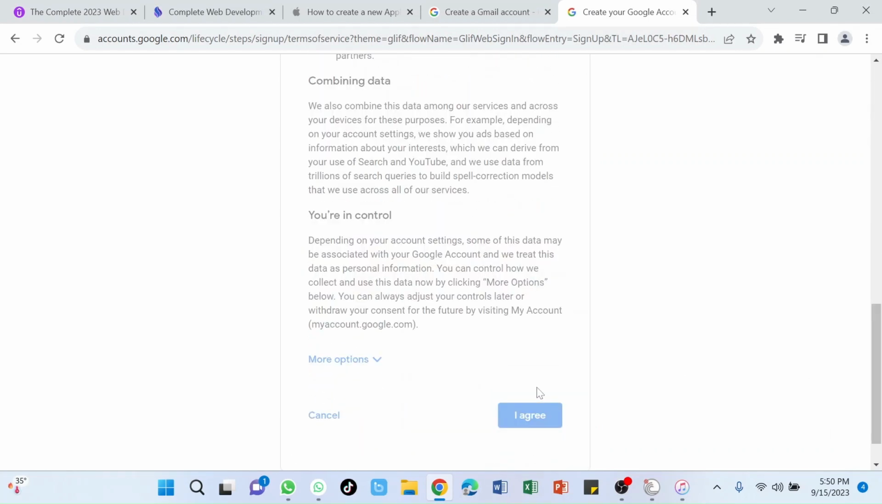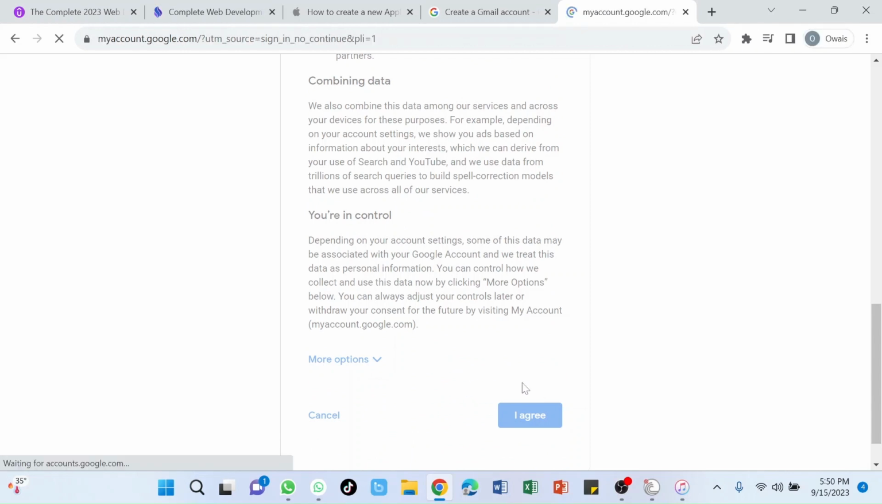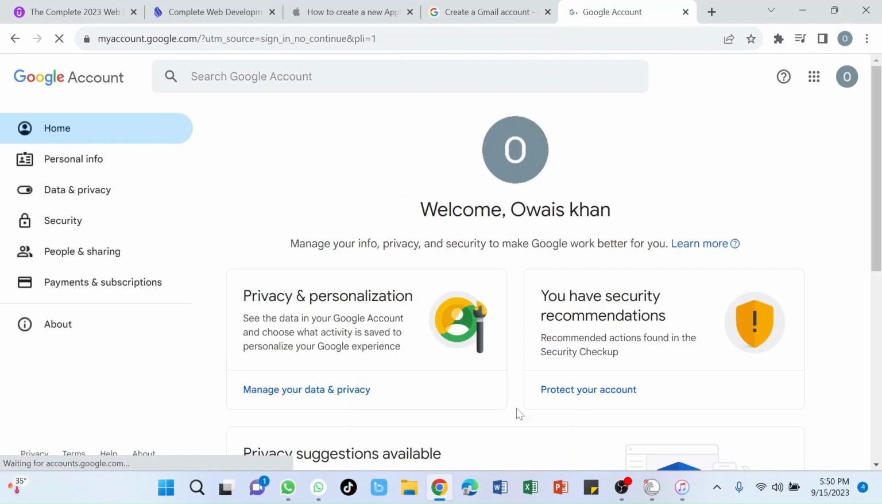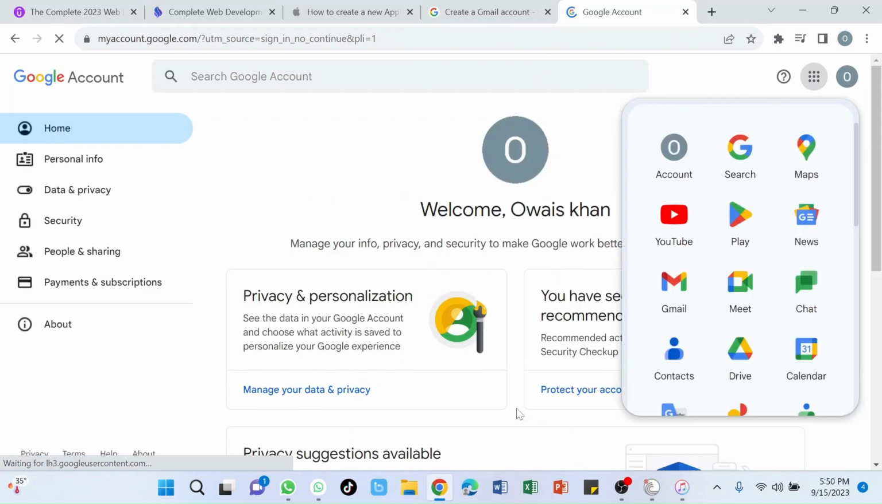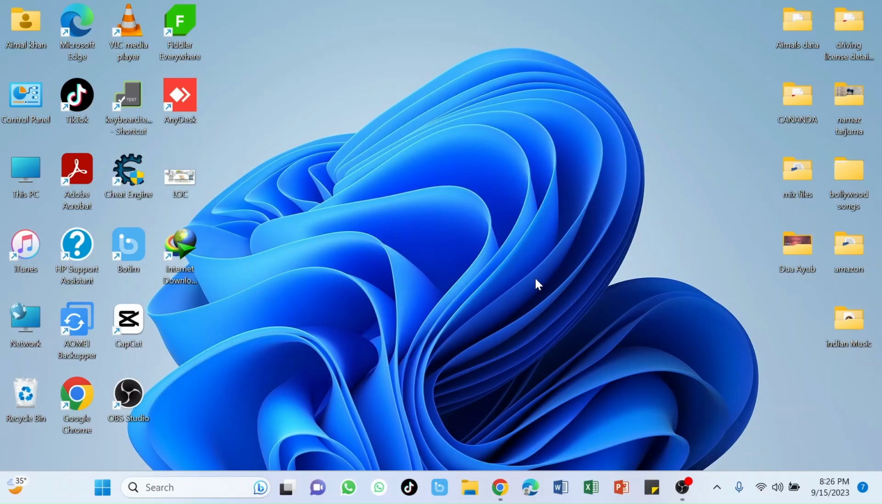Agree. So the first step was clear, which is to create an Apple ID through iTunes. The first step was completed. We signed up for the Gmail account. So let's go for the second step.